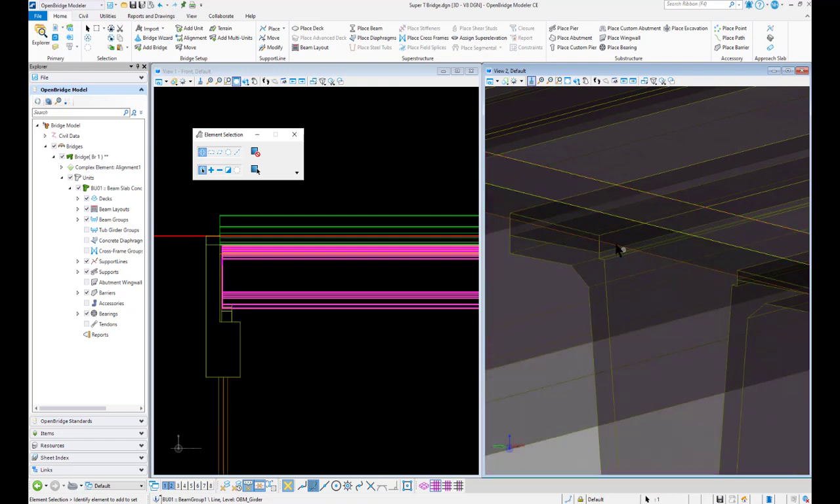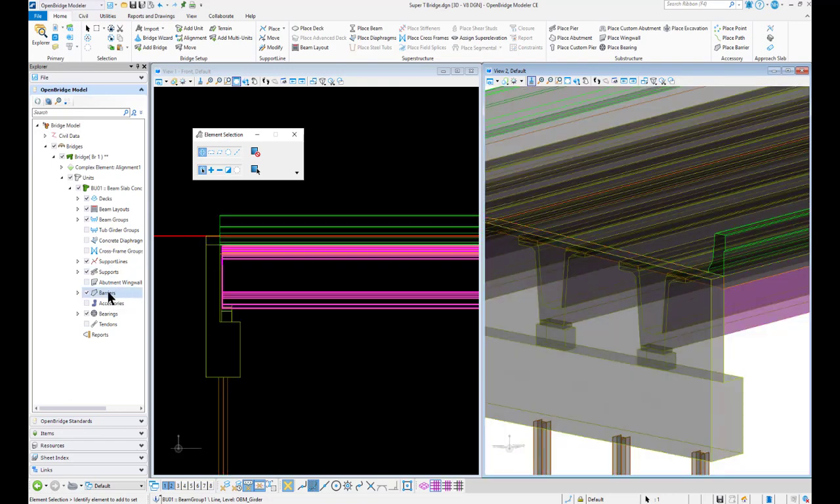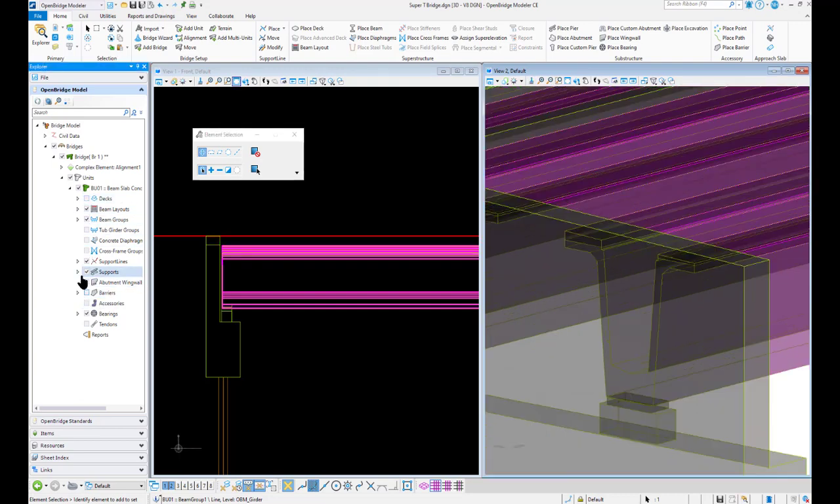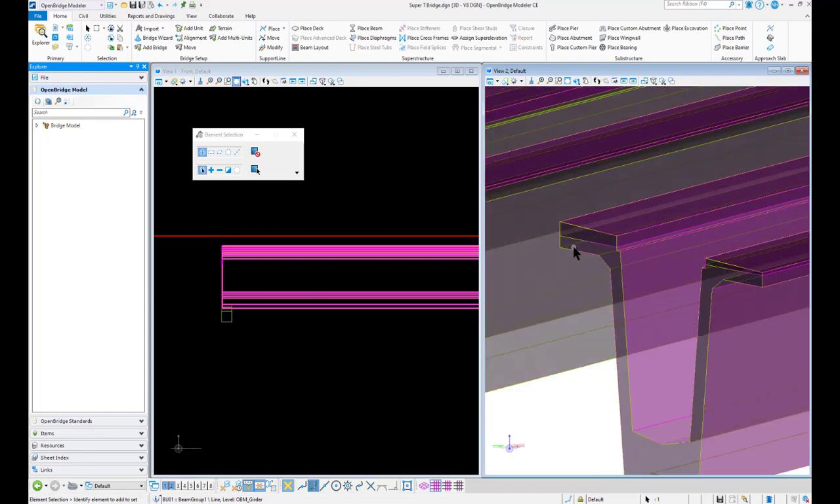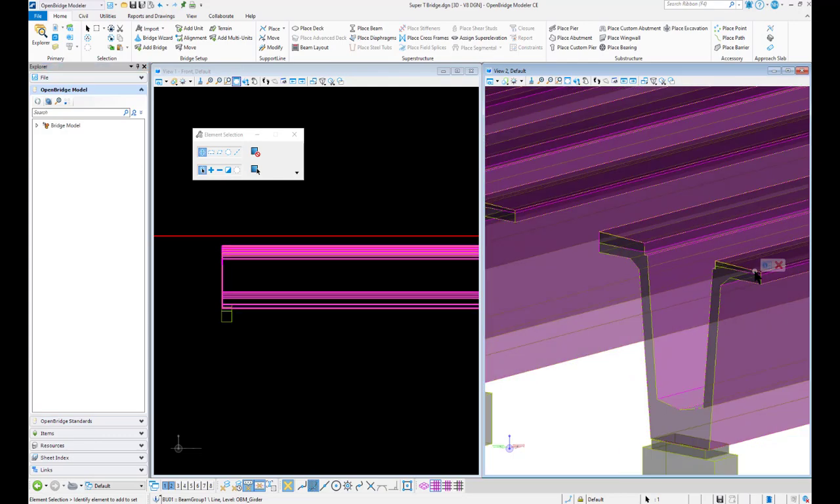There is no haunch. So to see that I can display off the deck and barrier. I can display off the supports. You can see this is the haunch here. This is the haunch here on top of the flange only.